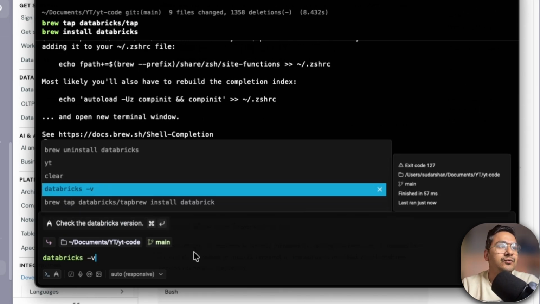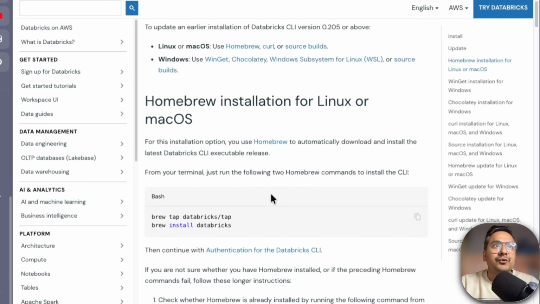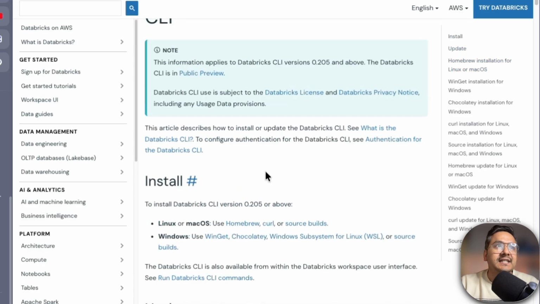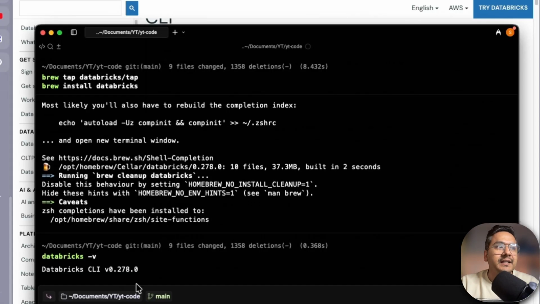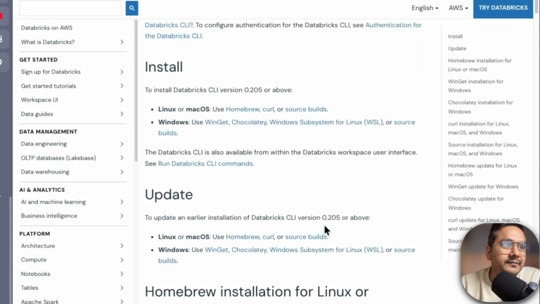Now if I do databricks -v, it will be showing here that Databricks CLI version 0.278 is installed on my local machine. This documentation, as it is mentioning here also, says this information applies to Databricks CLI version 0.205 and above. And if I go here, it is 0.278. That means that we are in that range.